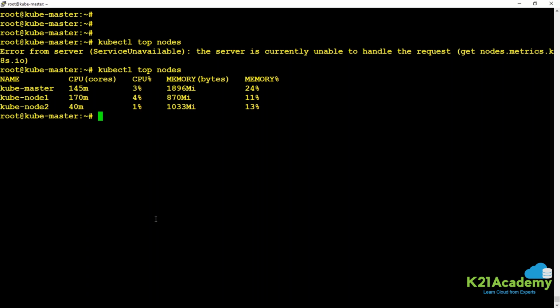Good. Now, this is also another important interview question, not interview, the exam question as well. This top command works with respect to the nodes, the pods, and the container level as well.